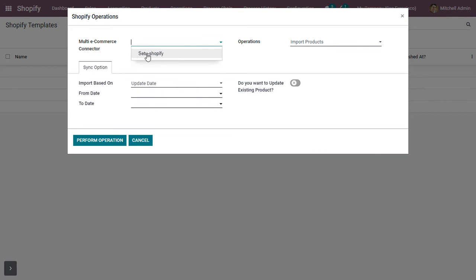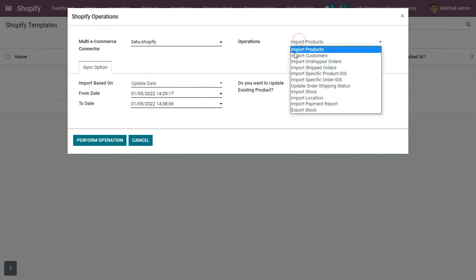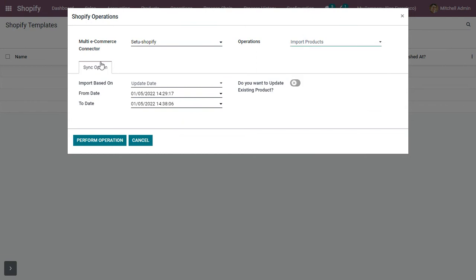So let me select the Setu Shopify connector which I had created, and in operations select the import products operation. In the sync option, I need to select whether to import based on create date or update date. If I select create date, then for the timeline that I select here, the products that were created in the Shopify online e-commerce platform will be imported to Odoo ERP.